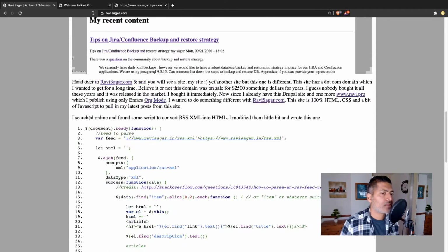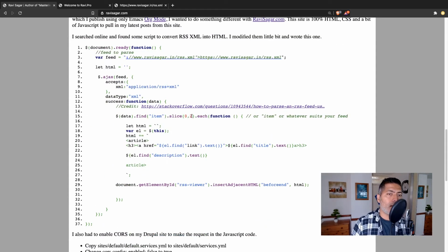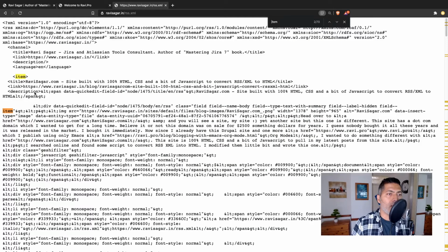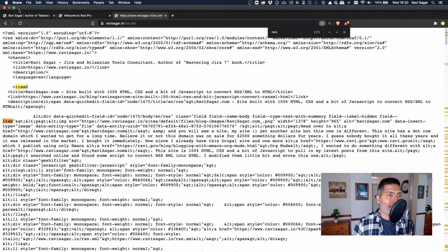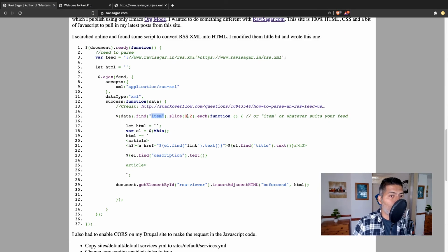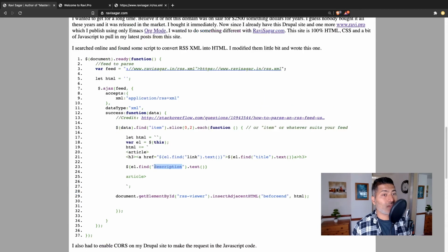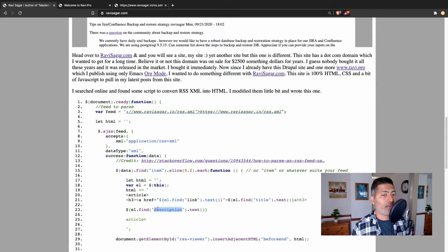So you can see here that in this particular JavaScript, I'm basically using this method called slice, and it will look for all the items. Of course, in the XML file, all the items are enclosed by the item tag, and it will pick up those tags, but it will only limit it to the first two, and then it will display the title of the item and also the description.